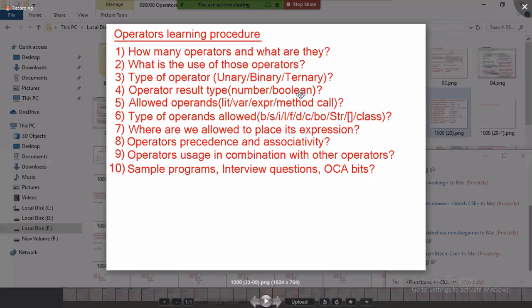So tell me, relational operators are used in what type of operations? Calculation or validation? They are used in validation operations. Relational operators are used in validations in if conditions and in while loop conditions. That is, while, for and do-while loop conditions.